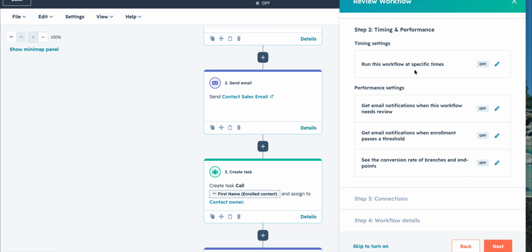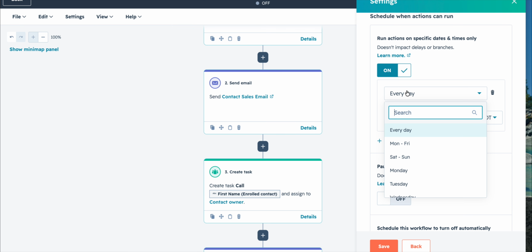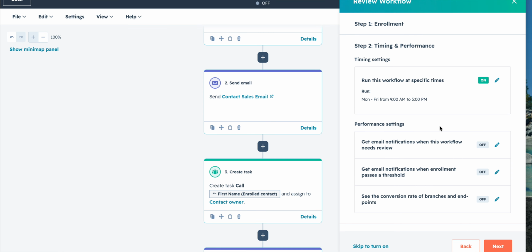If you're very timing specific, for example you work in the US or an area like California where you can't mail people after working hours, you can set up the time that you want to run this workflow on specific days, like every day, or just Monday to Friday, 5 p.m. PDT, and give a save. So if somebody enrolls into this or falls into the criteria of this workflow after 5 p.m., they would be put on hold, and next morning at 9 a.m. or 9:01 a.m. automatically they would come into the queue, and then the workflow will execute.